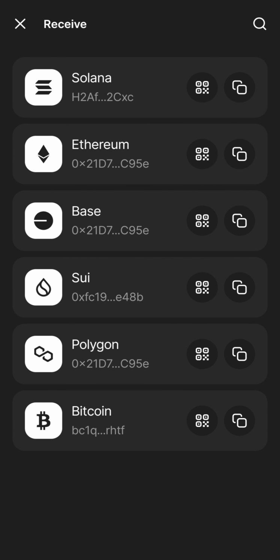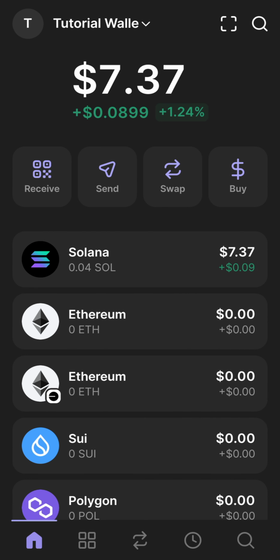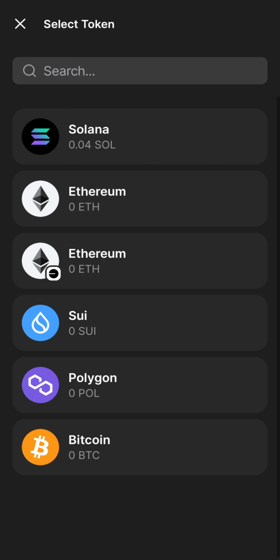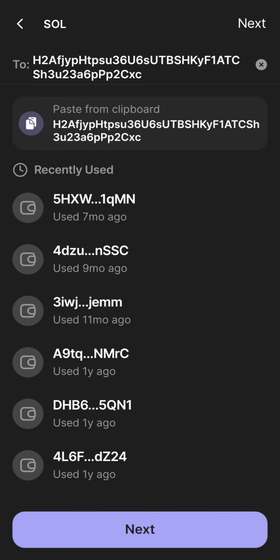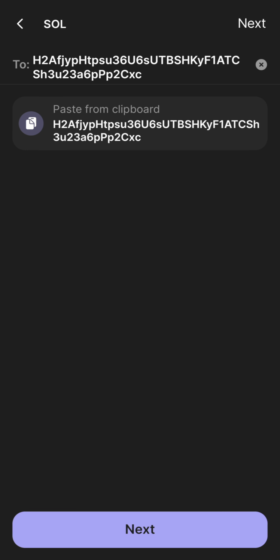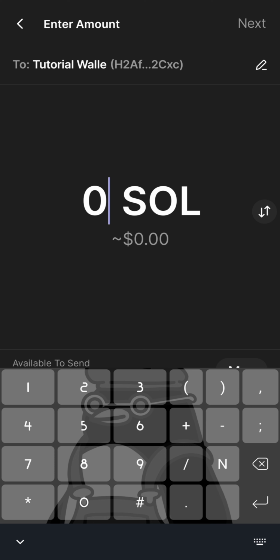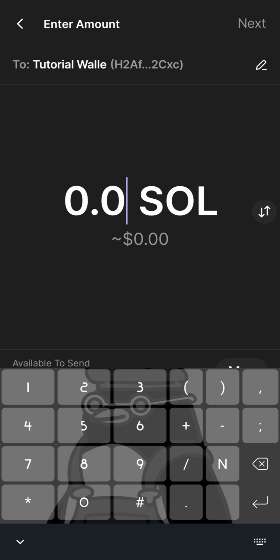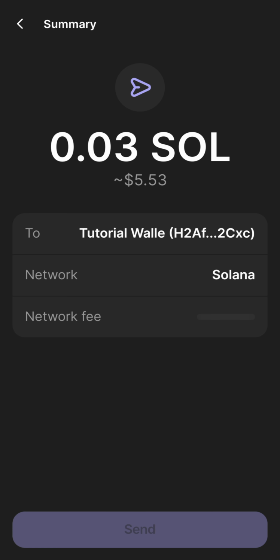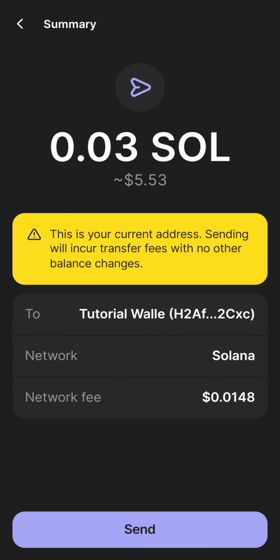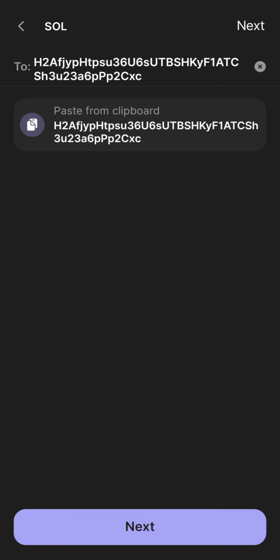After that, you can just go to the person you are willing to receive your token from. As for me, I already sent my address to my vendor, and he copied the address and pasted it on his own send. So he pasted his address here, that is to send to me from his end. Let's say you want to send 0.03, that is $5.53. Just click on next, and then you have to verify and then send. So now let's go on to the next thing.